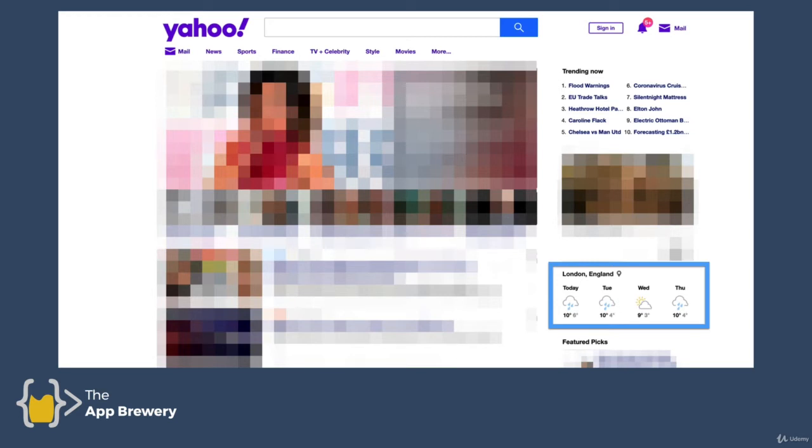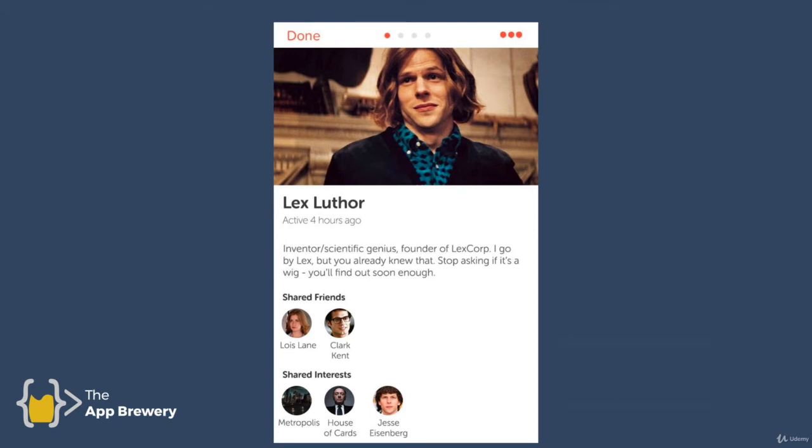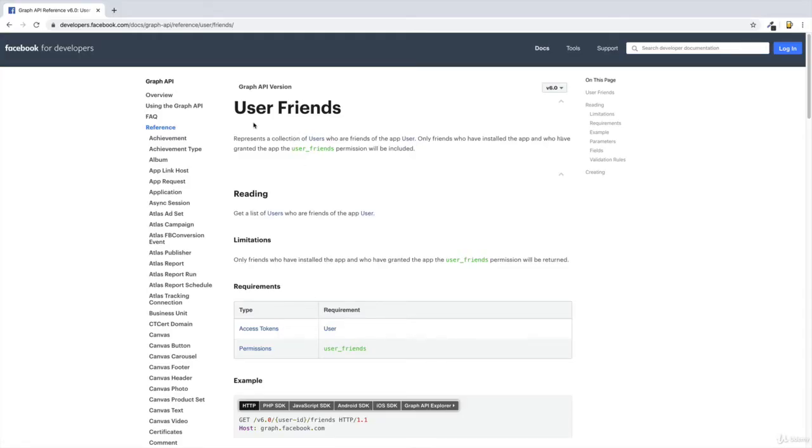Now, similarly, when you go on to Tinder and you've seen that section where it says shared friends or shared interests, where did these pieces of data come from? Well, it comes from when the user logs in with Facebook. Tinder is able to ask Facebook for these pieces of data on the user, and then it can use that data to populate these sections. And it will do that through the use of the Facebook API in order to get that data from Facebook.